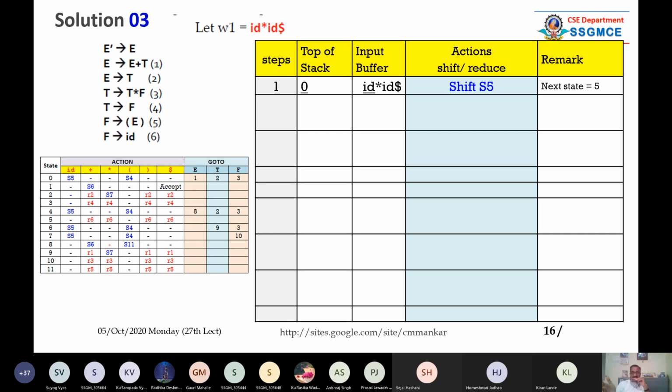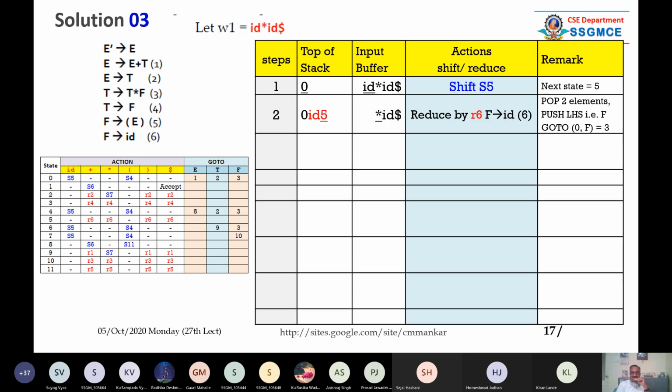So what will happen? You will shift the item from the buffer. Whatever item the pointer is pointing to in the buffer, you will shift it into the stack. Don't call this a pushing operation right now, or theoretically at least. We shall understand the meaning of push and pop. So it will be like this: ID will be shifted inside the stack, and the new state will be shifted into the stack. So 5 will be your new current state. And the pointer in the input buffer is moved one place ahead.